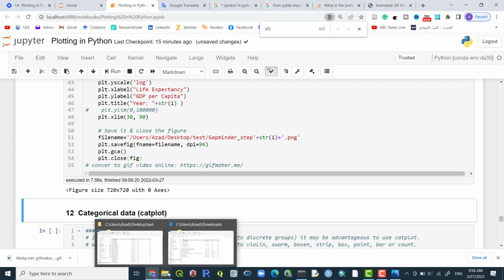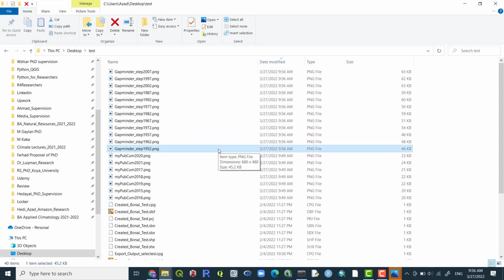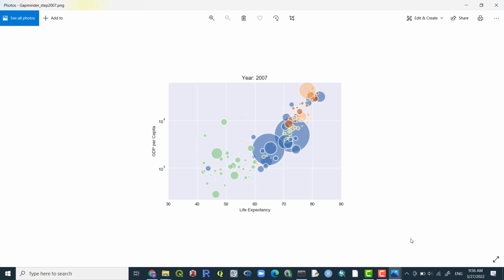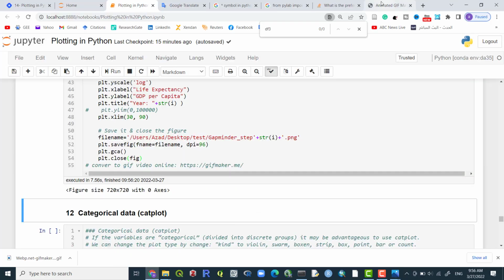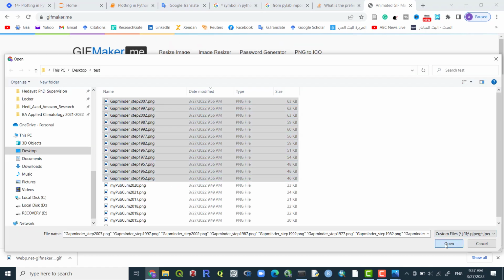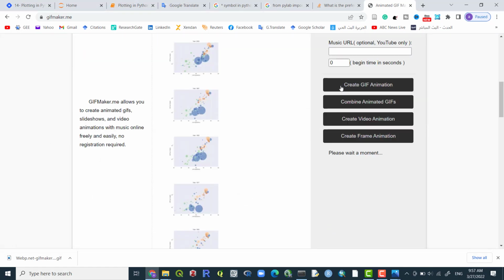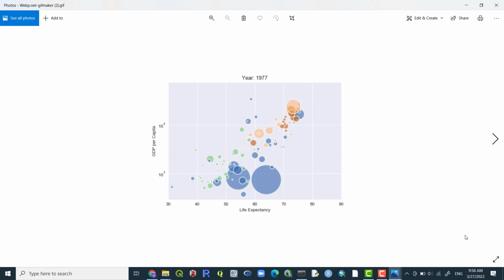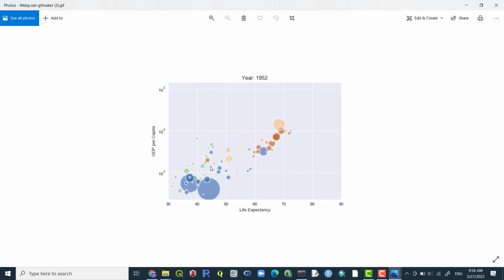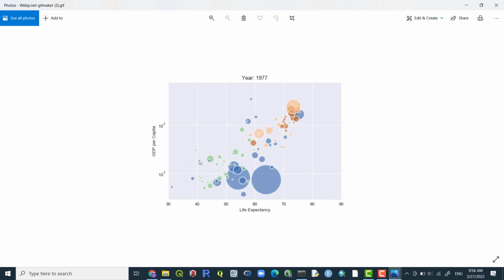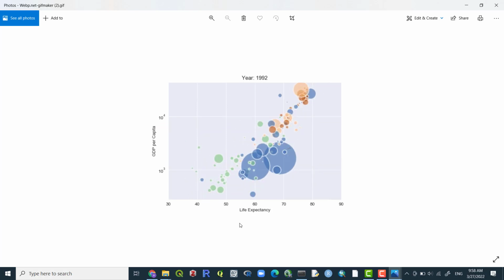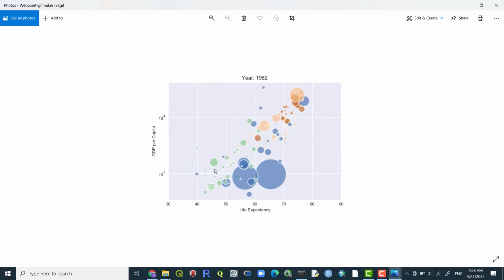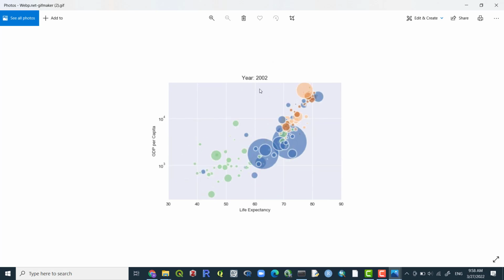Now, in the same way, we can go to our desktop. That's our PNG results. We can convert them to the GIF in the same way by going to this website, for example, open figures, then click on create GIF animation, then download the GIF. We go to download folder. That's our result. We converted PNG to GIF, which displays GDP per capita, and in X we have life expectancy, the size and color of plots are different, and it changes by year.